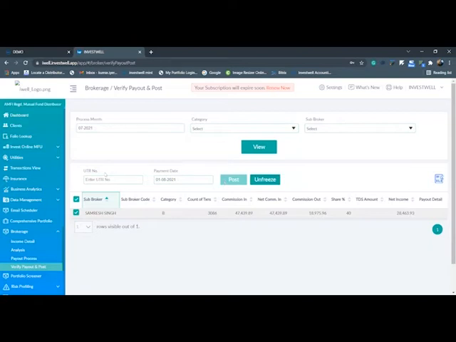Again, here we have added a new option which is called UTR number. So whenever you are doing a bank transfer, or even if you are paying through a cheque, you can directly add a cheque number or UTR number or reference ID for your reference for that specific sub-broker to whom you have made the payout. After entering this, you can directly click on post. Once you have done the post, it can't be undone. So you have to cross-check twice before doing the payout.